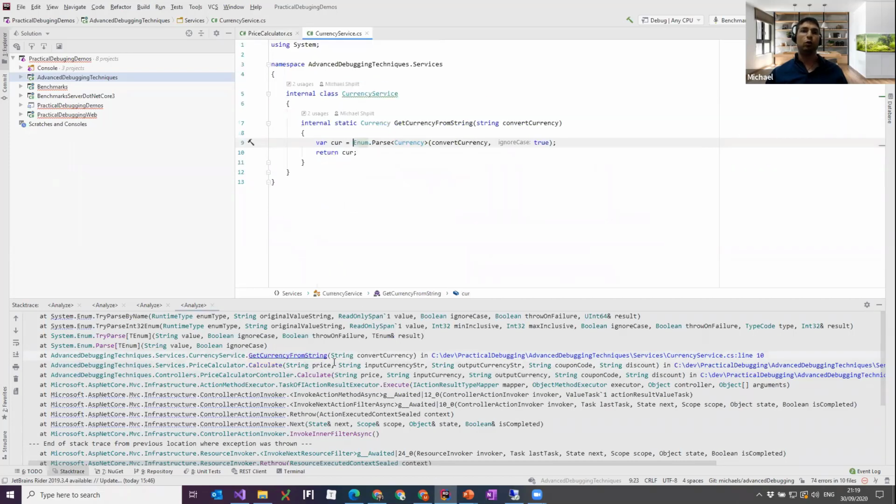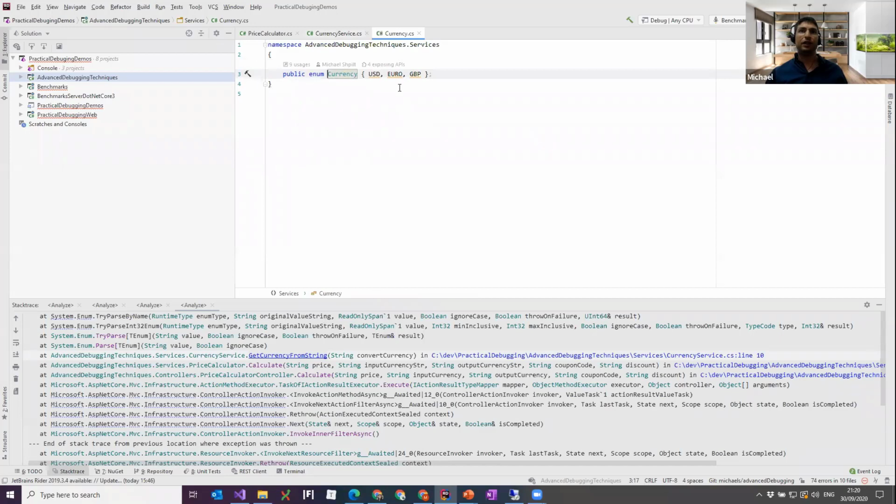Now I can go to GetCurrencyFromString. And then I see the next method is Enum.Parse, which means the exception happened in Enum.Parse. And if I go here to Currency, you can see it's spelled EURO, while in the exception message, we saw that EUR was not found. So this is a pretty easy way to find the bug. It doesn't always work. It's not always enough information, but in many cases, just the exception details is enough.